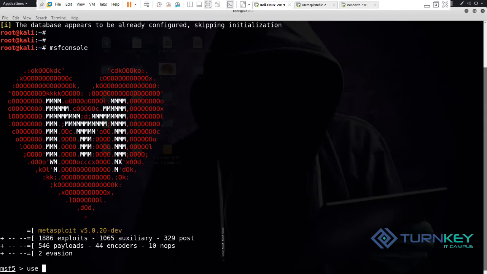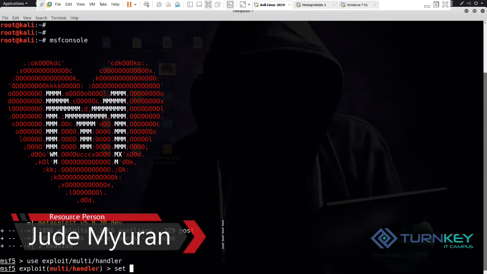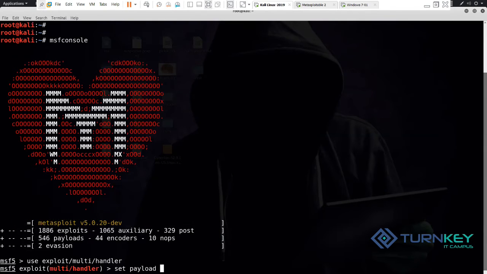So I'm going to create a handler over here: use exploit/multi/handler, and I'm going to set all the different parameters here. One is called payload, and I need to set the exact same payload that I used when I created the exe file, which is nothing but Windows.